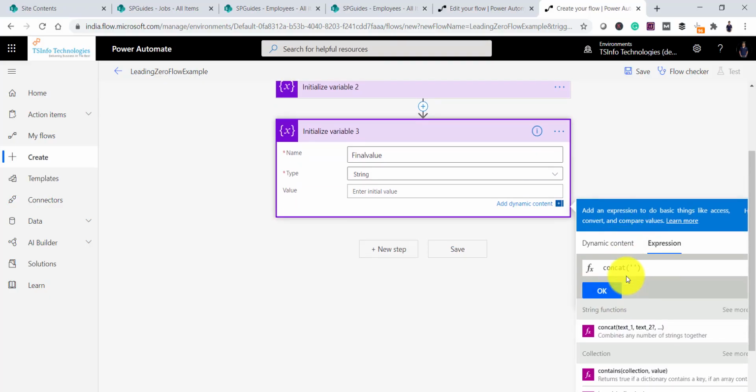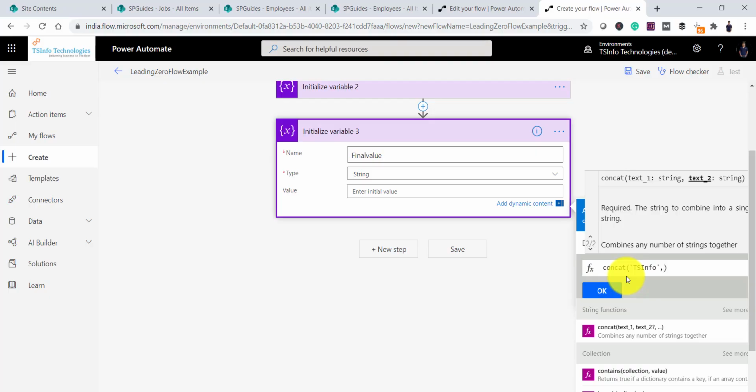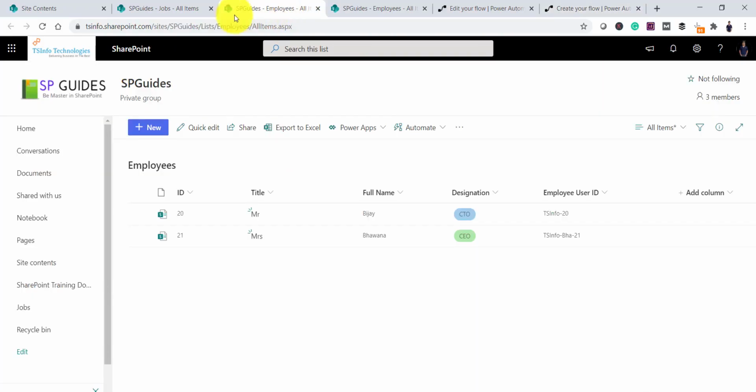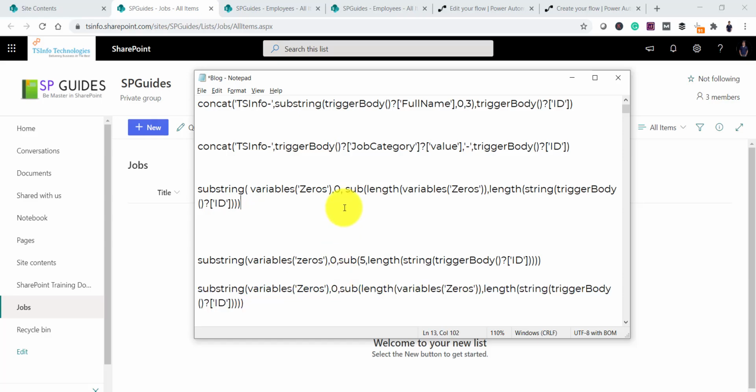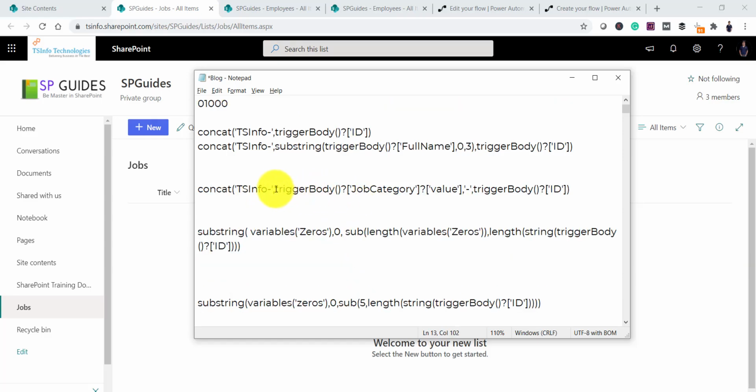Which one do we want to concatenate? First, we will take the ts info here, and then next we will take this one from here, the job category, which is a drop down column or choice column, and I will show you. As I said before, this is how you can take the value of this particular drop down or choice value.